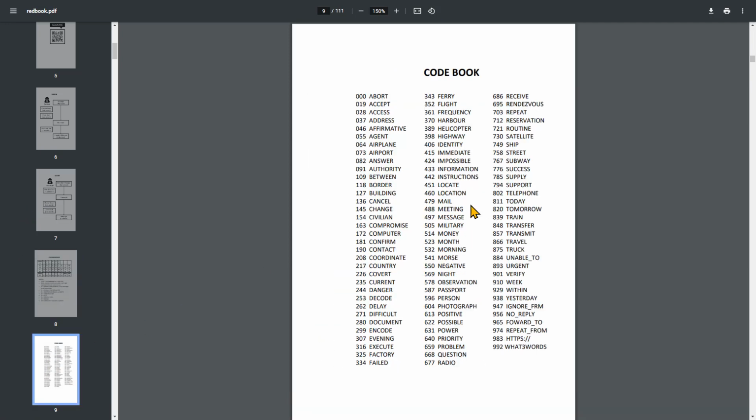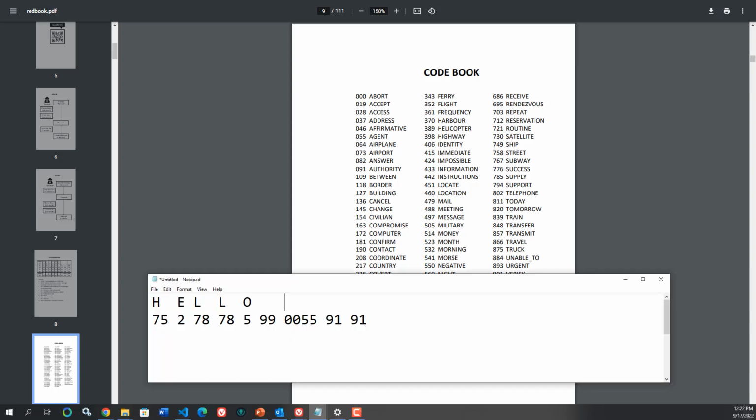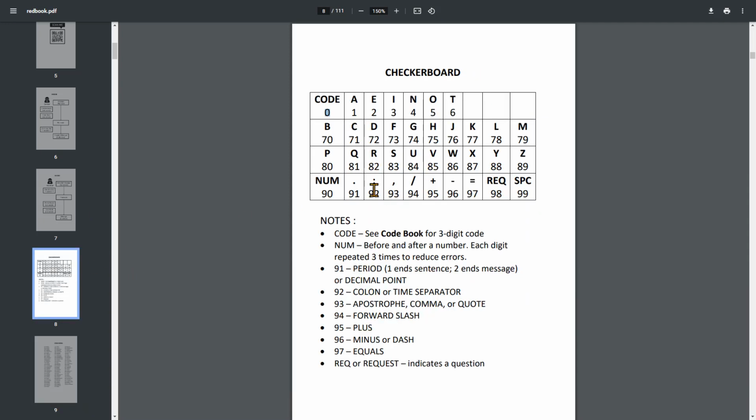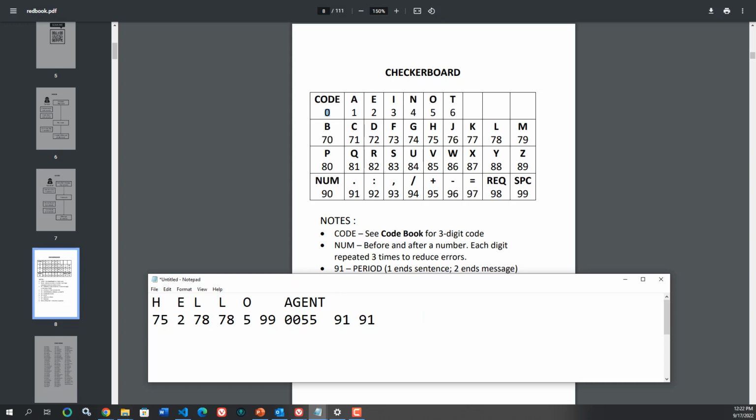If we go to the code book and we find 055, that's agent. So we can come back here to our message and type out the word agent here. And 91 from our checkerboard is a period. So that's reminding us that we're ending our message. So we've got period, period. So the message that we have successfully transmitted from the sender spy to the receiving spy is hello agent. And this indicates that it's the end of the message.